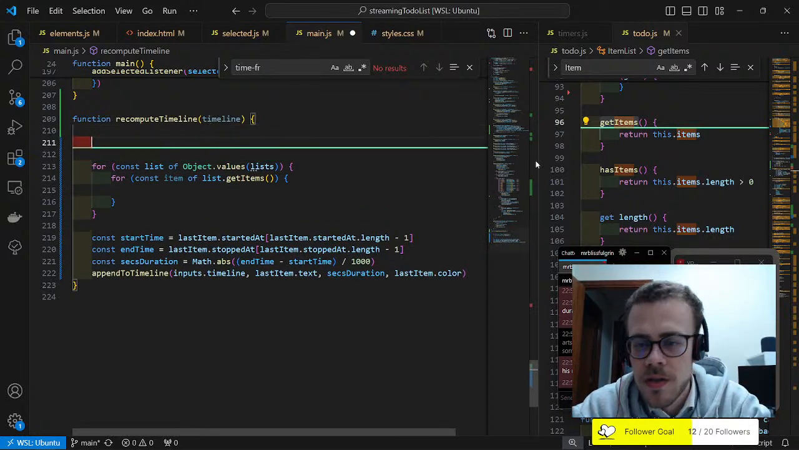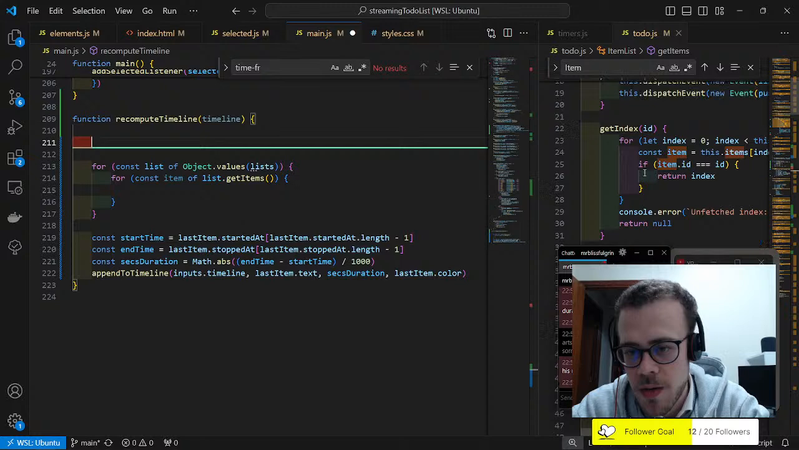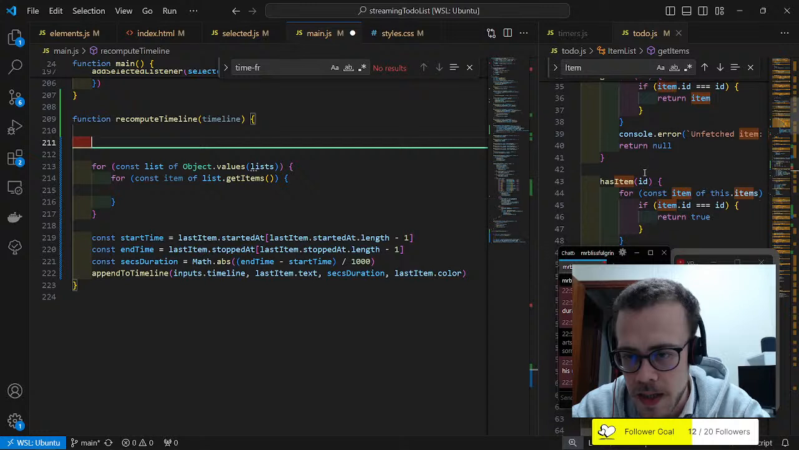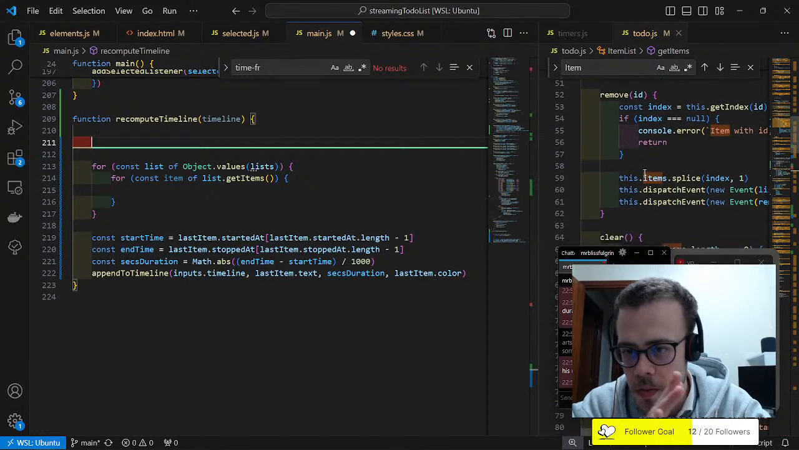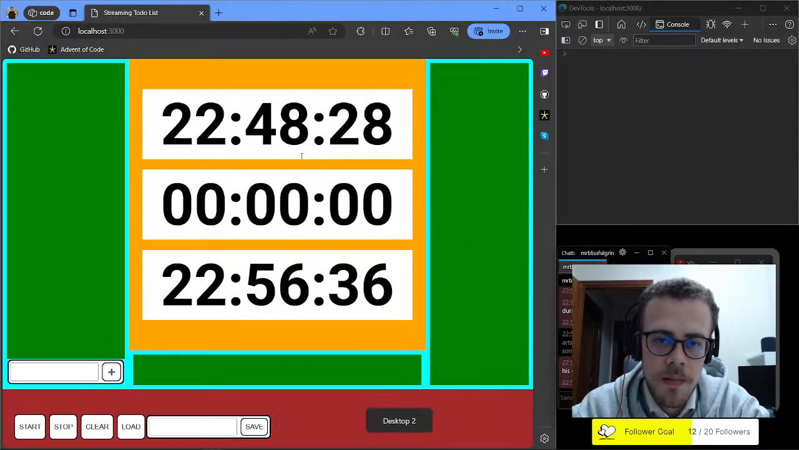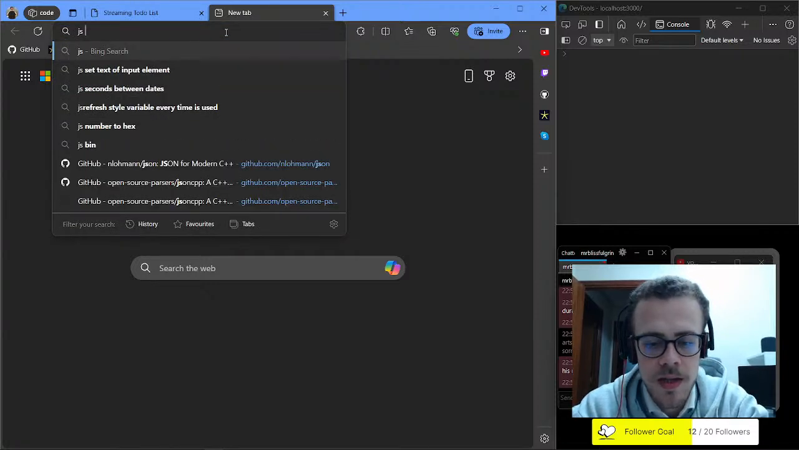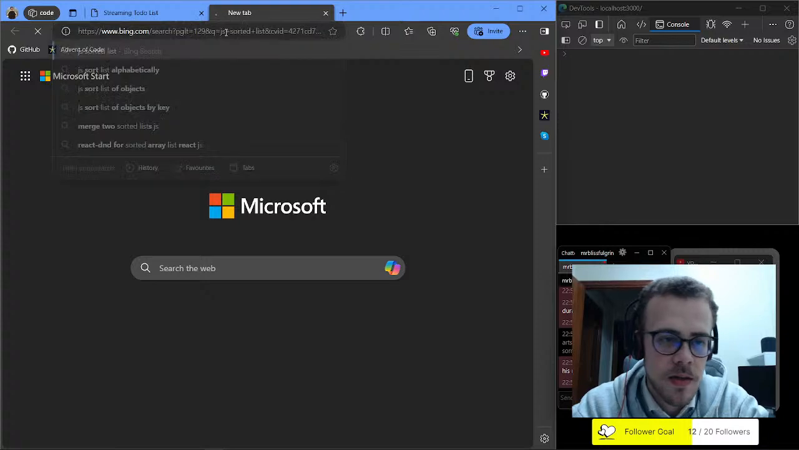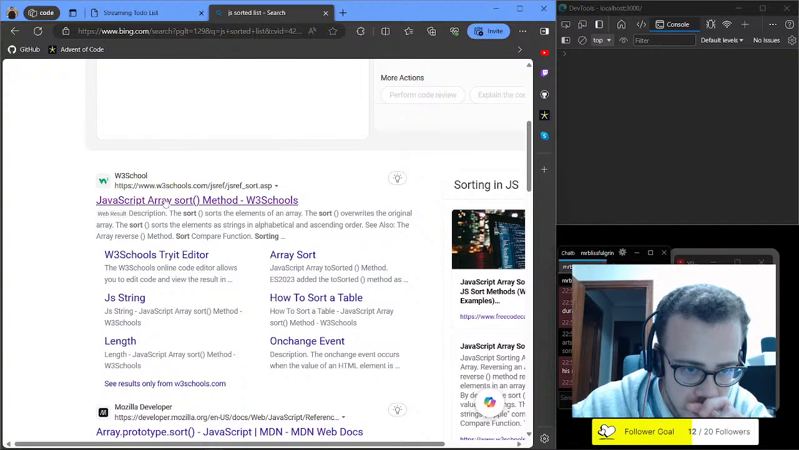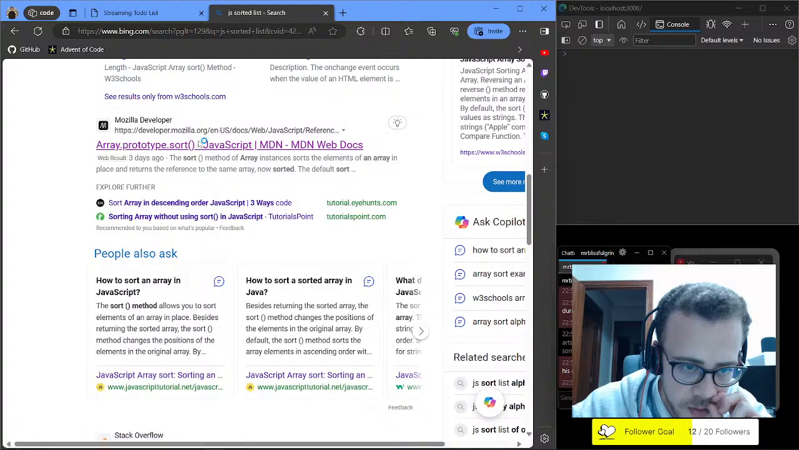Okay, so now I have all of the items of the list, and now I want to get them sorted by the point at which they were completed. They have multiple points at which they were completed, and I just have to get all of those points and put them sorted on a list. Does JavaScript already have a sorted list? That would be ideal. JS sorted list. Oh, it doesn't. So I just have to sort afterwards.